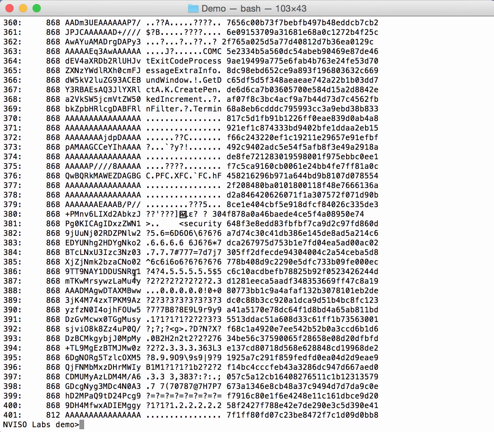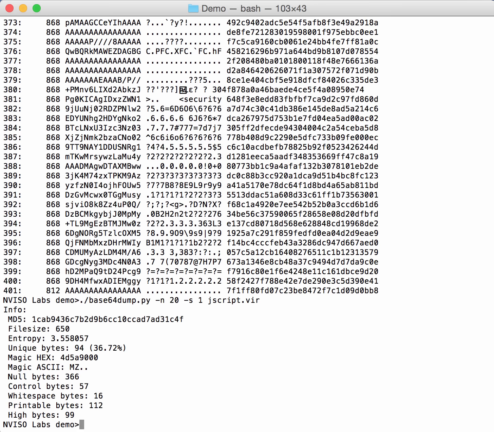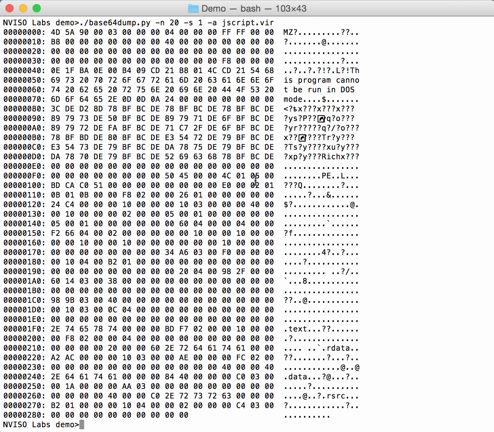Now usually what you do with Base64 Dump is select one of the strings like this, the first one, and then it will give you information about that string. And you can also say that you want an ASCII dump like this. And then you get an ASCII dump, and you can see here MZ. This program cannot be run in DOS mode. Here the start of the PE header. Here sections text, rdata, data, rsrc. We can see here the different parts of a PE file.